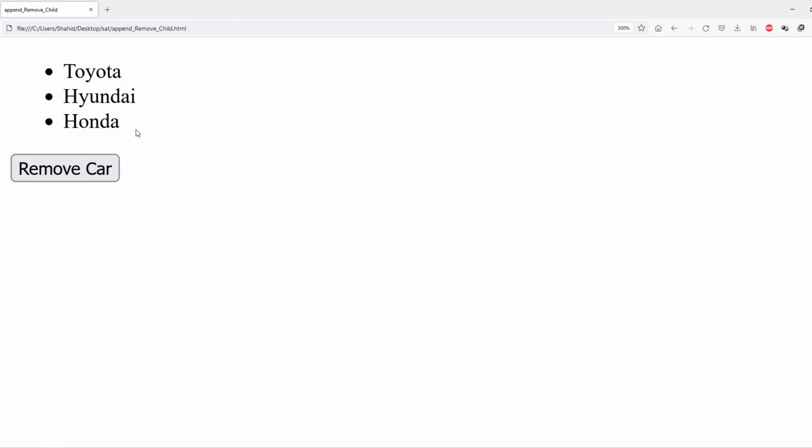So this is how you can add elements to an already loaded web page, and how you can remove elements from it. You can just practice with different elements: try to add a new div, or try to add a new heading inside your web page.